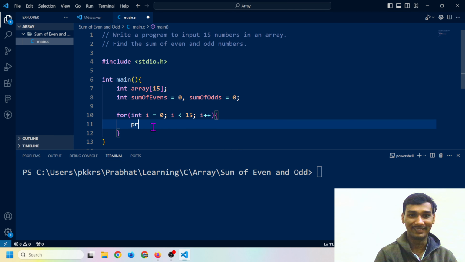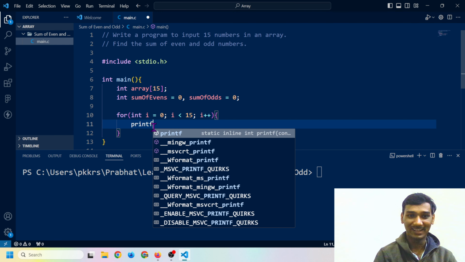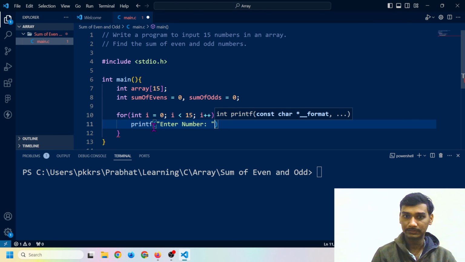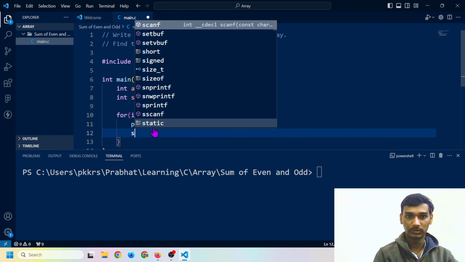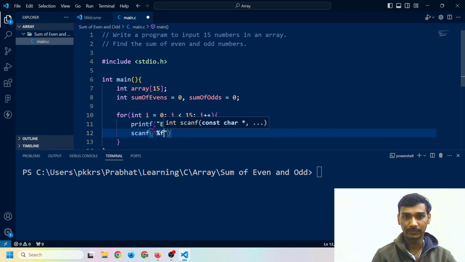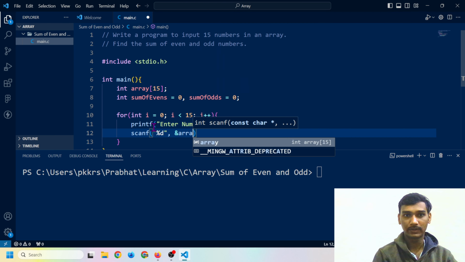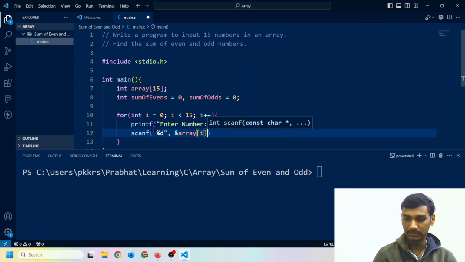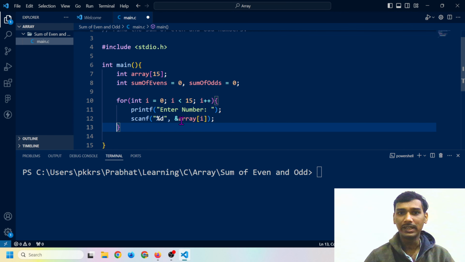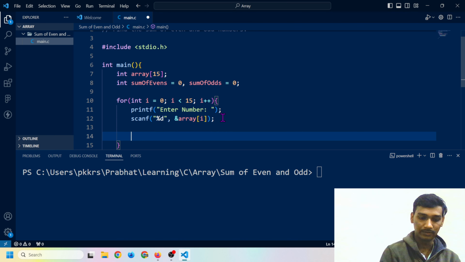Now print what? So first we need to let the users know that they need to enter a number. And then we need to use the scanf function to get the input. And we need %d, ampersand array of I.